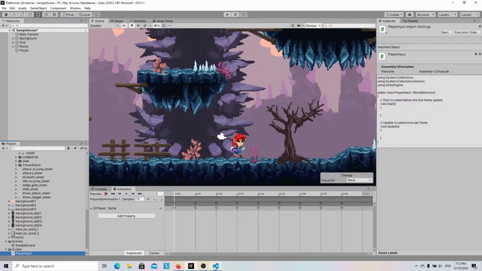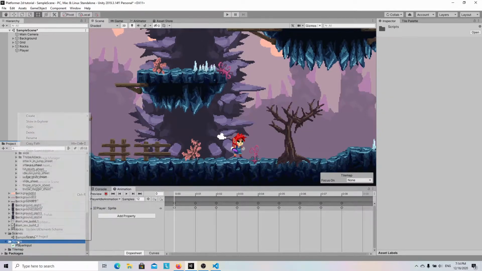Once we have a horizontal input, we can now create a movement script. So let's go and create another script. I will name it player movement.